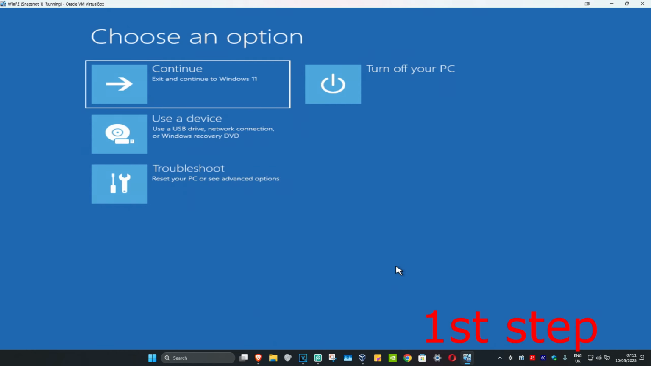So guys, for the first step, you're going to get into this screen. Now to get here, you're going to turn off your computer from the power button and then turn it back on again. As soon as it turns on, you're going to turn it off again and then turn it back on again. You're going to repeat this 3 times.